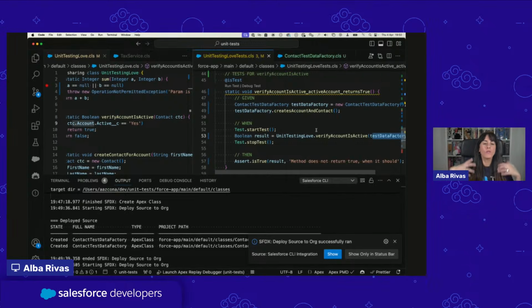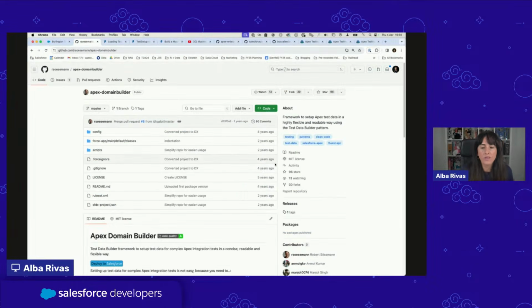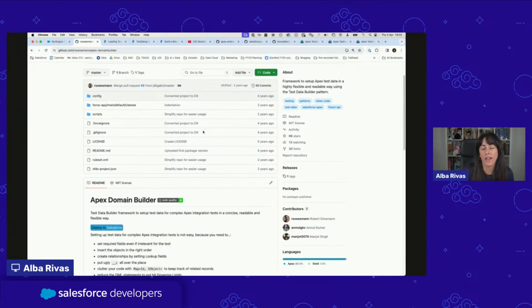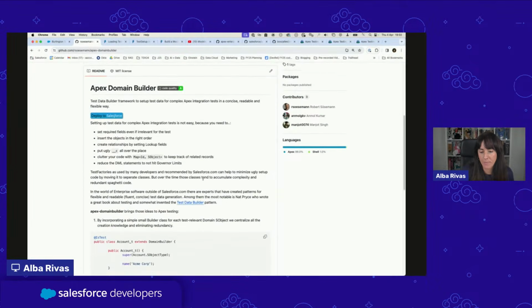And if we go one step further, we can even use some frameworks, some design patterns that are out there that very smart developers have created already and that are going to help you create your test data. And this is one of them, one pattern that I love, which is called Apex Domain Builder, okay? This was written by Robert Sossaman, who is a Salesforce MVP.